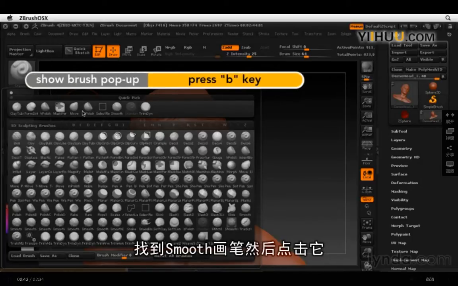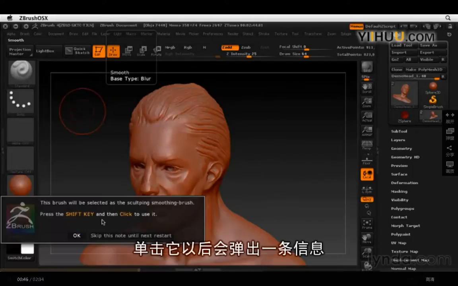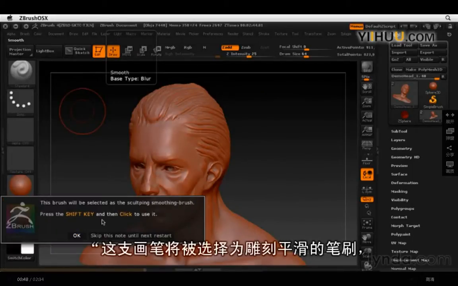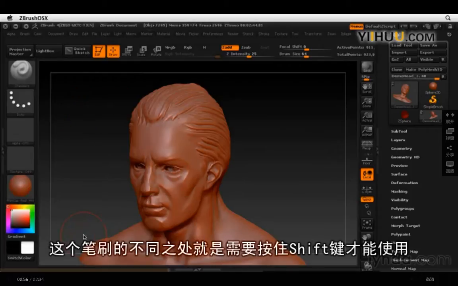Now find the smooth brush and click on it. I'm going to hit S to narrow the selection. It's right here, Smooth B. And when I click on it, I get this message. The brush will be selected as the sculpting smooth brush. Press the Shift key and then click to use it. What does that mean? Well, this brush behaves differently because you have to hold down Shift to use it.